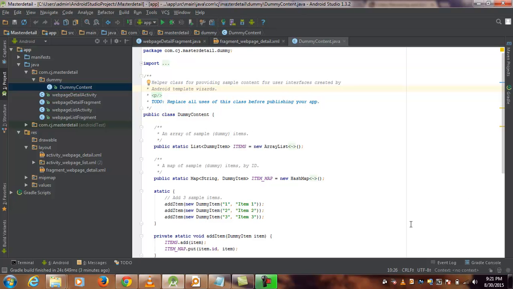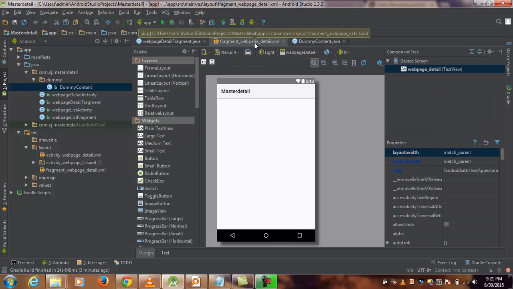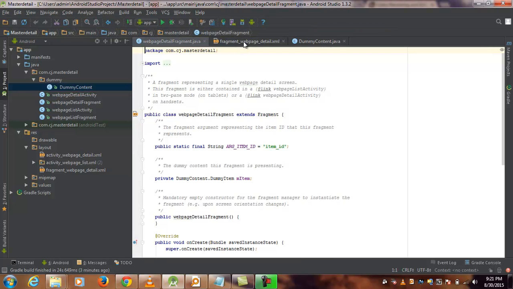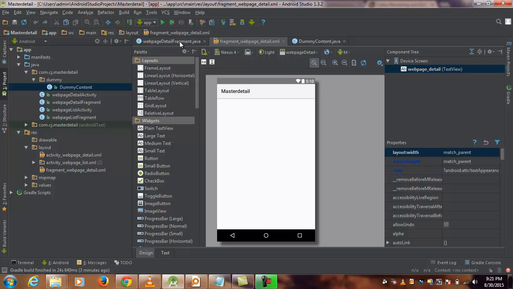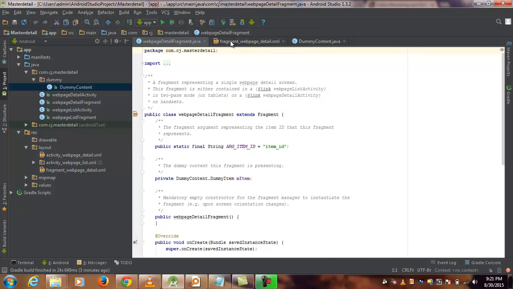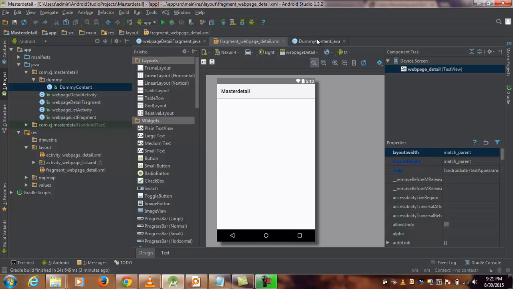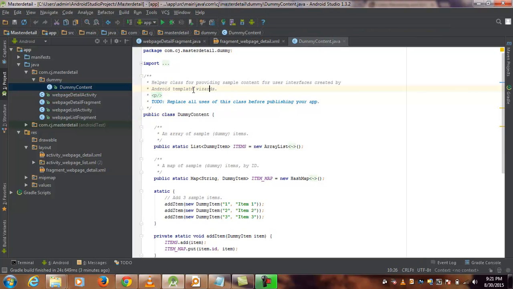Okay, so what do I do first? I open this file, and before that I would want to tell you, by default we would be working on fragment_webpage_detail.xml and WebpageDetailFragment.java. Now these are the two files which will be opened by default, and we would be working on this for this tutorial. Okay, now coming back to our DummyContent.java.